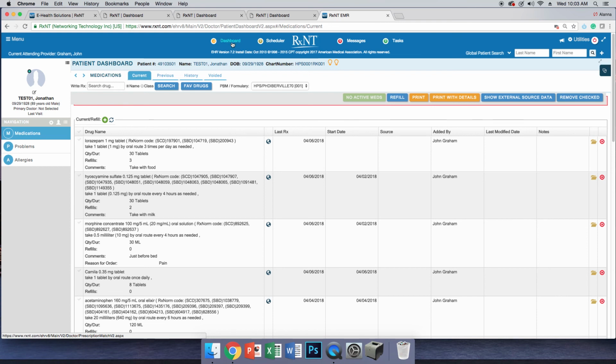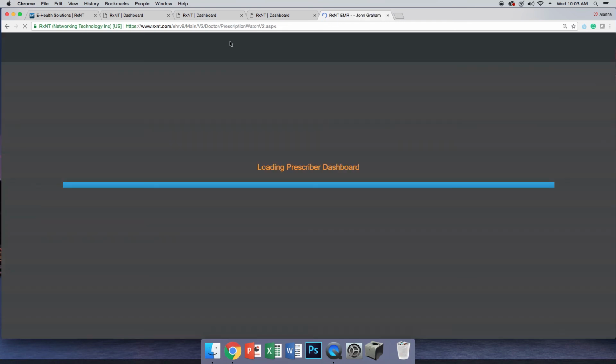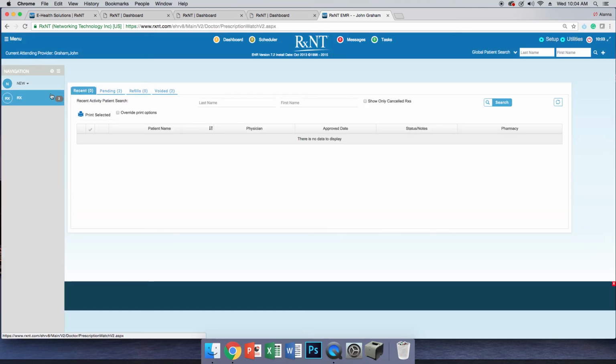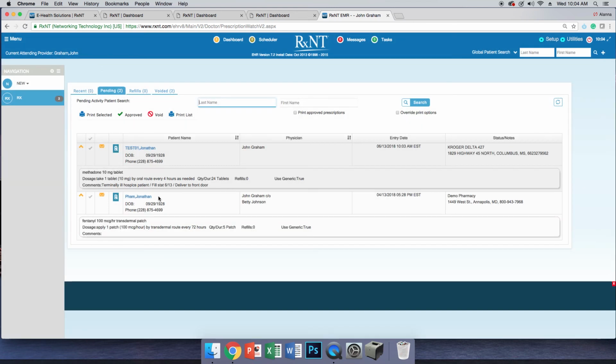But if we come up top to Dashboard and select Dashboard, which was our home screen, the very first screen we saw when we logged in, we'll now see, if we look up top, under Pending, that order waiting for us to review. So from here, we would be able to see the patient info, the medication waiting to be sent, provider, and to the right, entry date and the intended pharmacy.